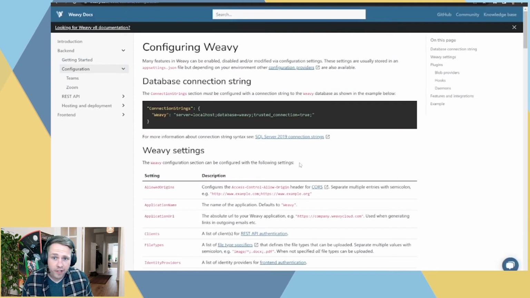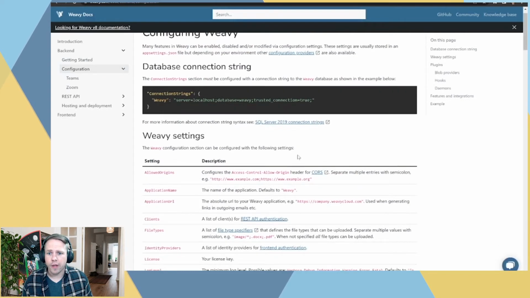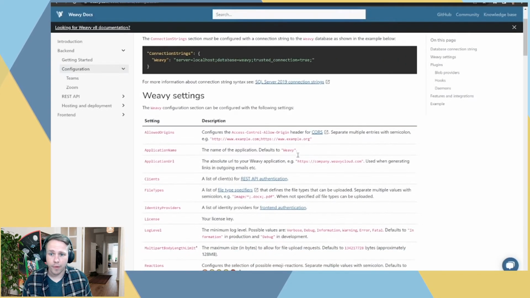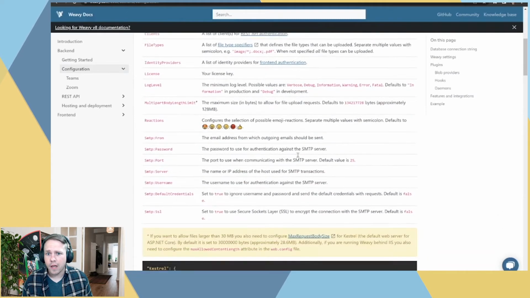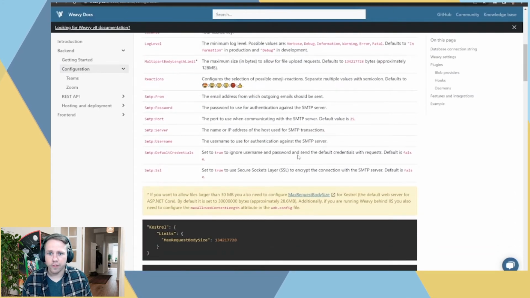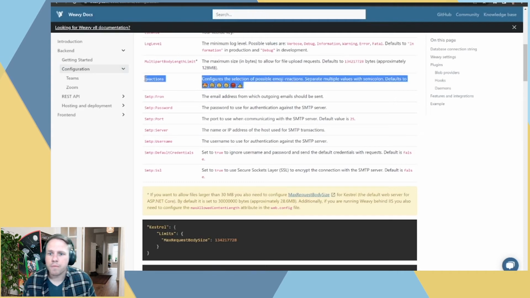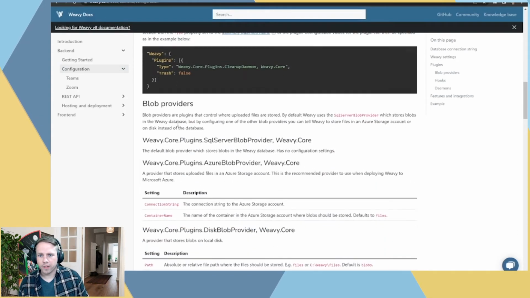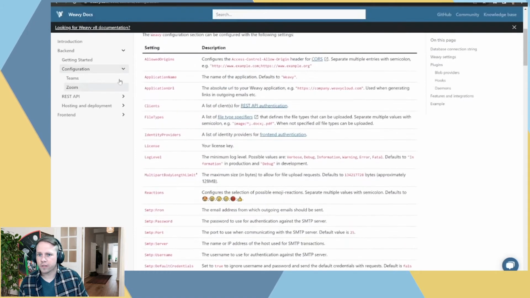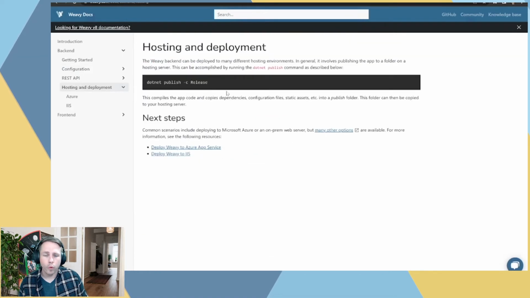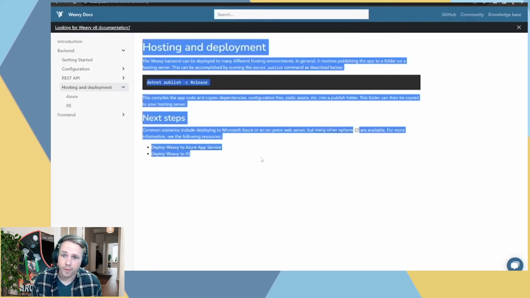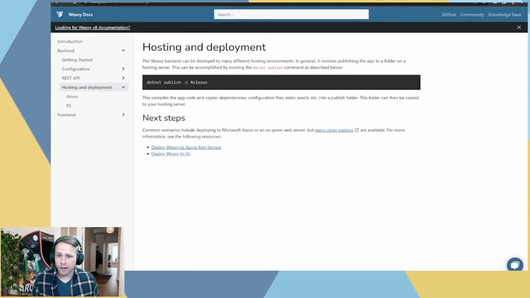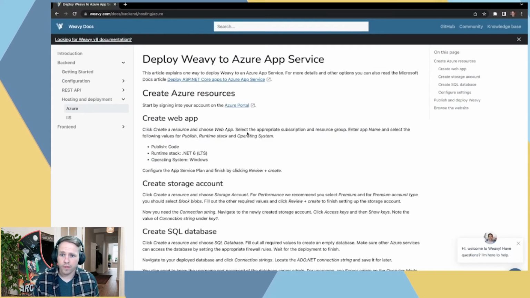Here are some additional configurations where you can do things like set up an SMTP server, and then also one of our new features, reactions, configure those. And a little bit more reading here. When you have the time, you can set additional properties. We're going to just dive right into the hosting and deployment portion of Azure in the interest of keeping this short. So right on here, navigate to the Deploy Weavy to Azure App page, and we'll get started.